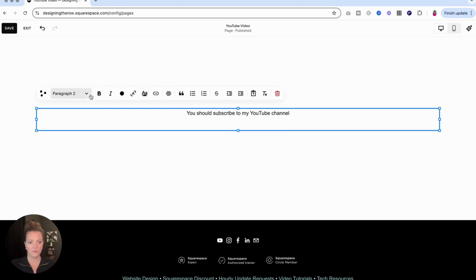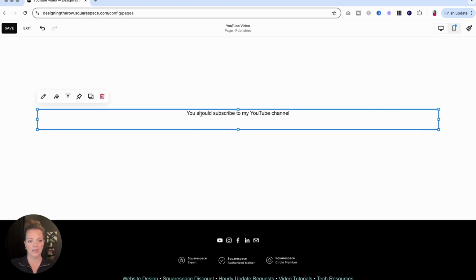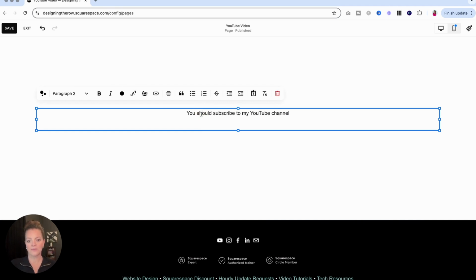So obviously you've got paragraph 2 is our just basic copy text. You can change between headers and paragraph texts easily. You've probably figured that out. There's the bold, there's the italic. We know about these, right? Let's look at some other fun ways to play with our text.